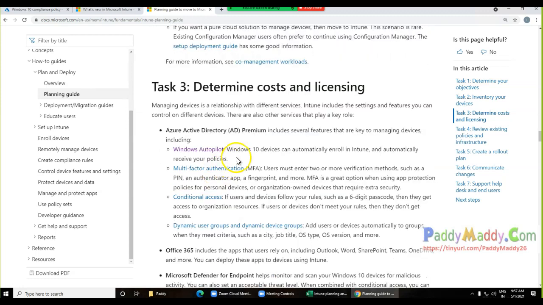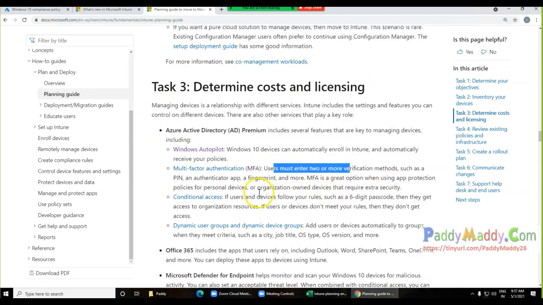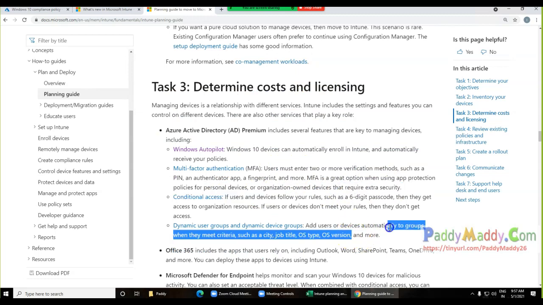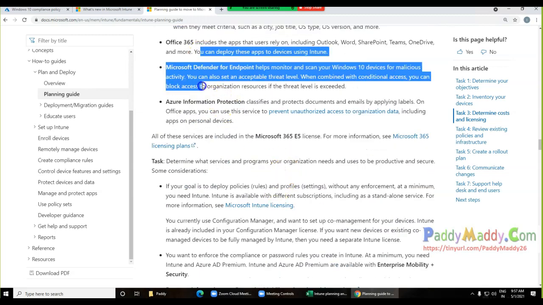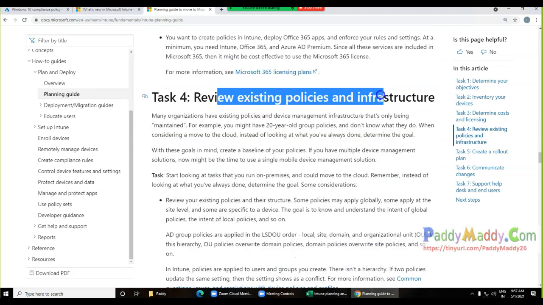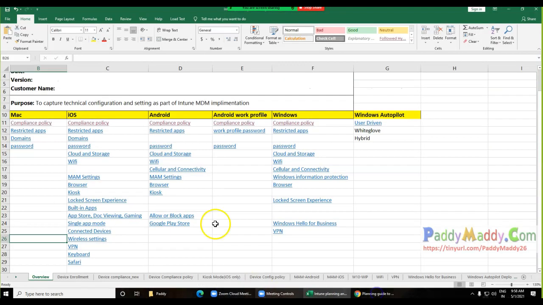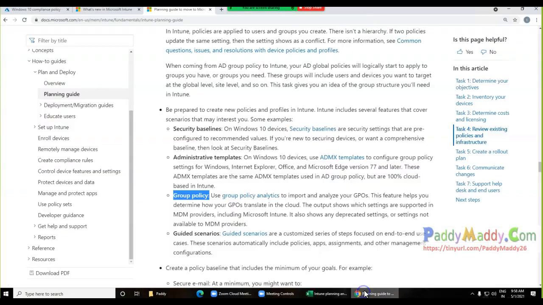just a high level document. You need to determine what you want to use. For example, multi-factor authentication, conditional access, any dynamic groups you want to use, all that actually comes here. Then you would review the policies and infrastructure based on the settings that you are planning. Most of the time people will say they have these group policies they want to configure. You can do most of the group policies directly from here.